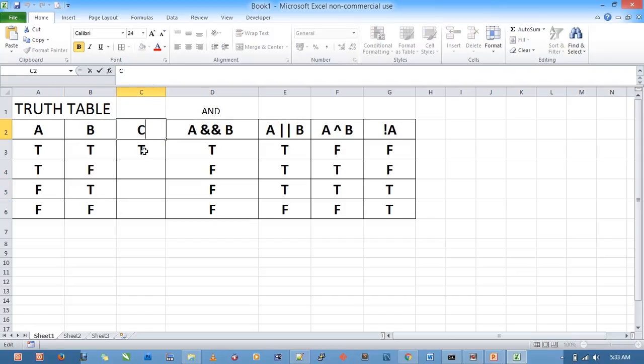If we say we have another operand here, which is C, and that will be true, false, true, false, let's evaluate it as A and B and C. True, true, and true is true. True, false, false is false. And even if you have two true operands here and one false, that will still be false. And of course, these are all false. That's why it will be false.